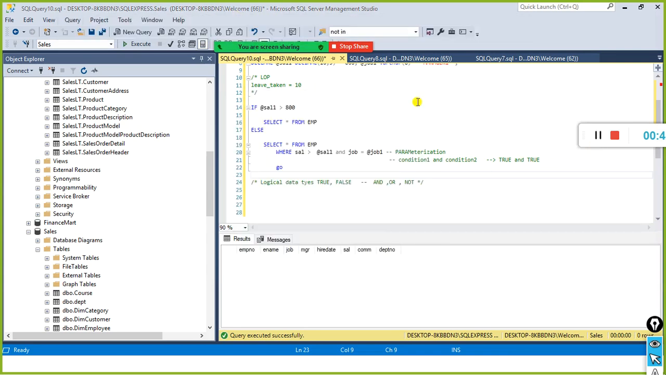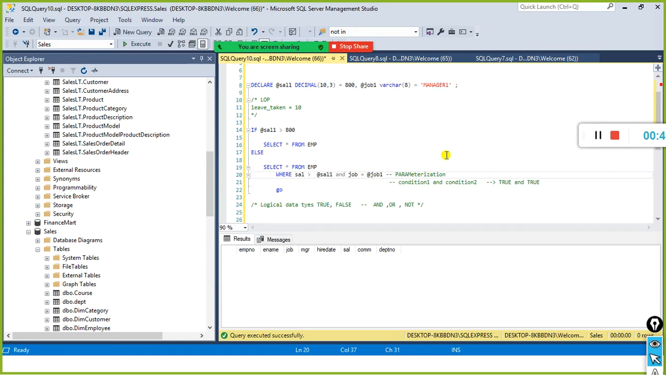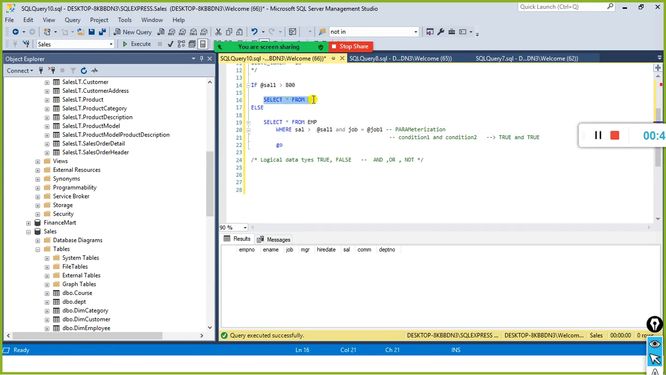Yeah, in this we have given manager 1 in the segment, but in the table we have data as manager. Excellent, right? In the table, I'll just show you.